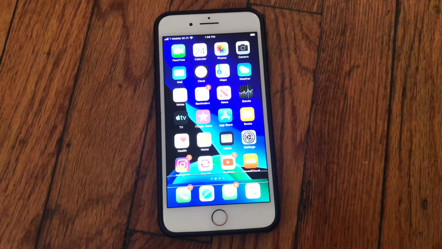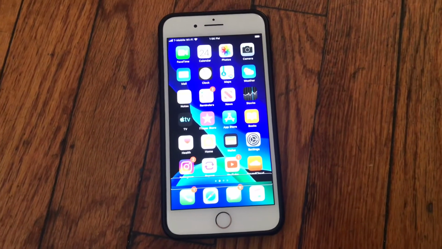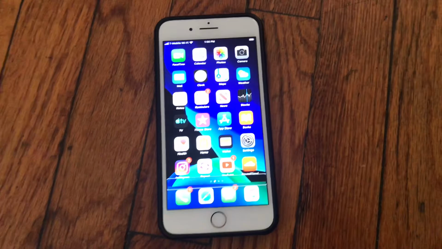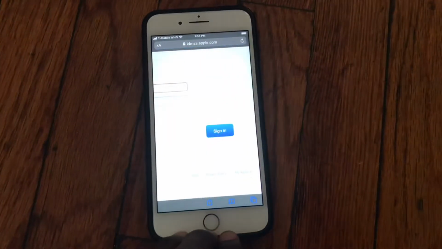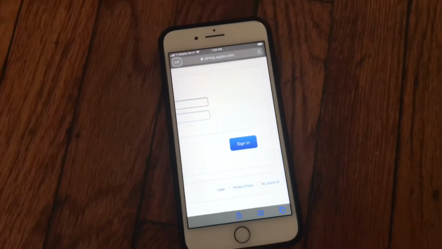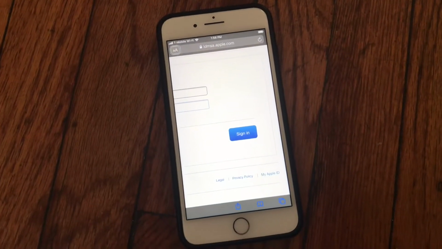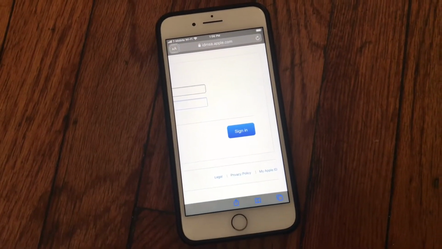Go ahead and download that profile, shall we? So the first thing that you're going to need to do is hop into Safari on your device. So we're going to go into Safari here. And you're going to go to this link, beta.apple.com, which is Apple's website for downloading beta profiles.